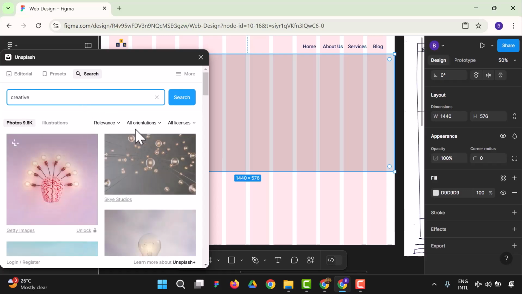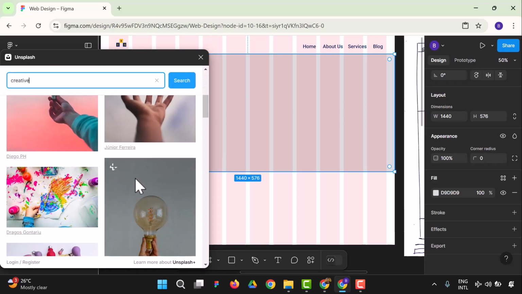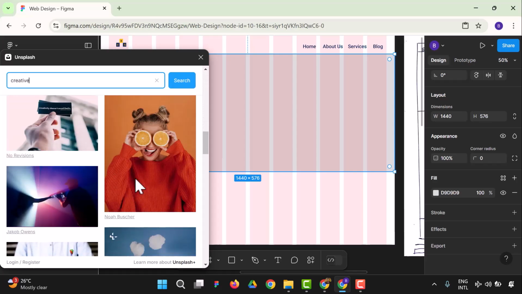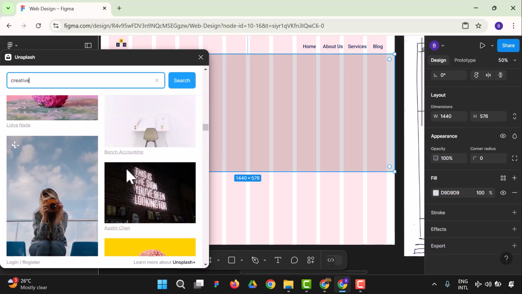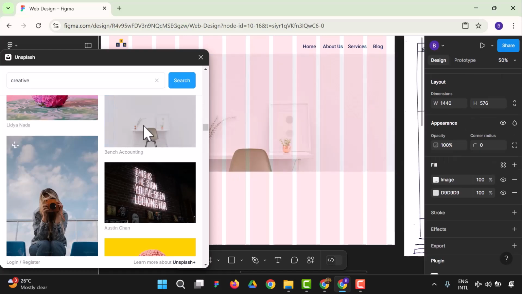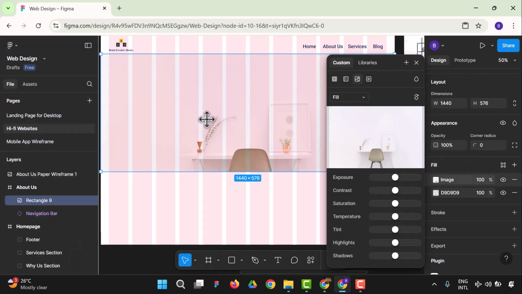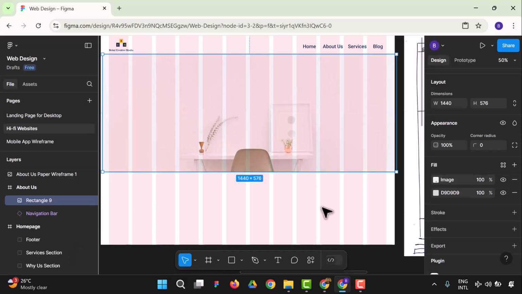So I need an image or a video. We could start with something like this, and let's see. So we have all these images. Which are we going to go for? Let's go for something like this. Let's see how that fits into what we are doing. So I just did that, and it fits into this. Okay, so we have the image right here.